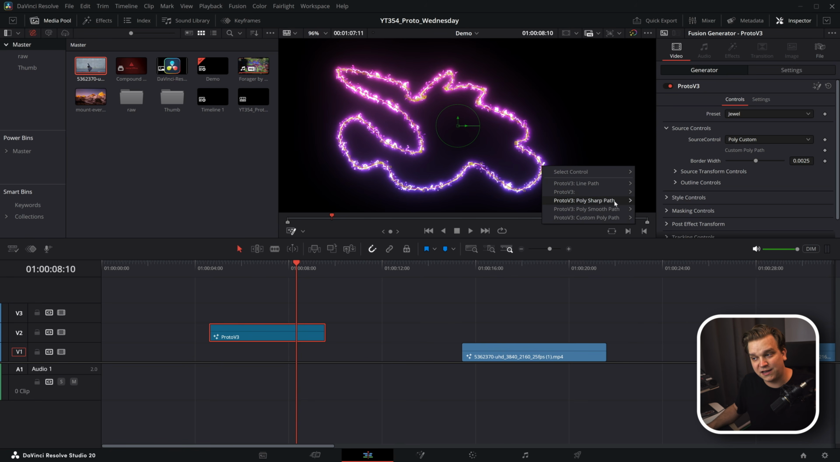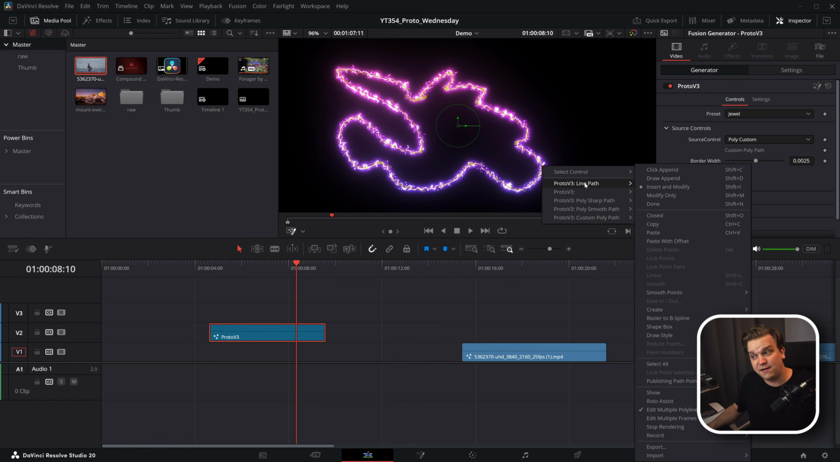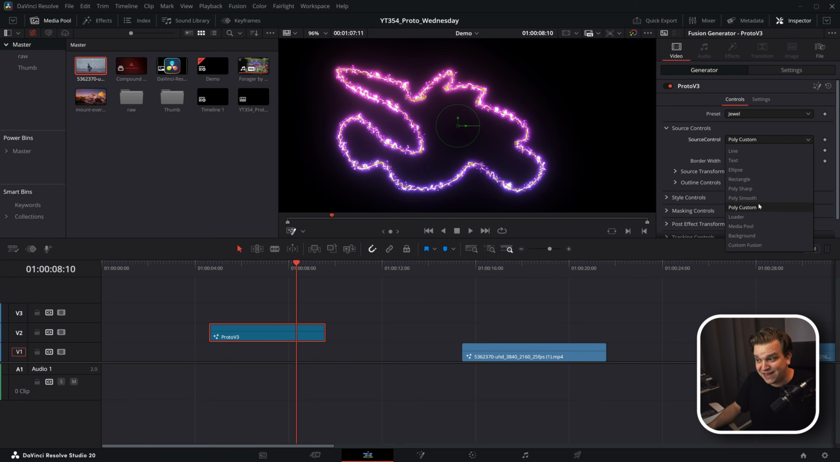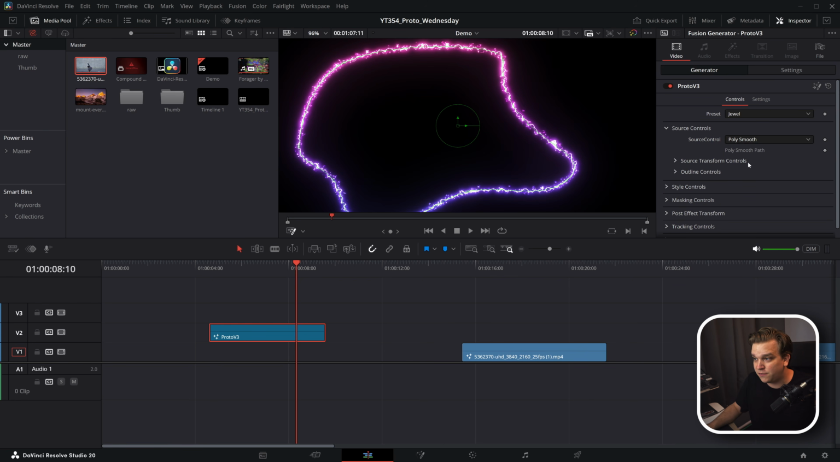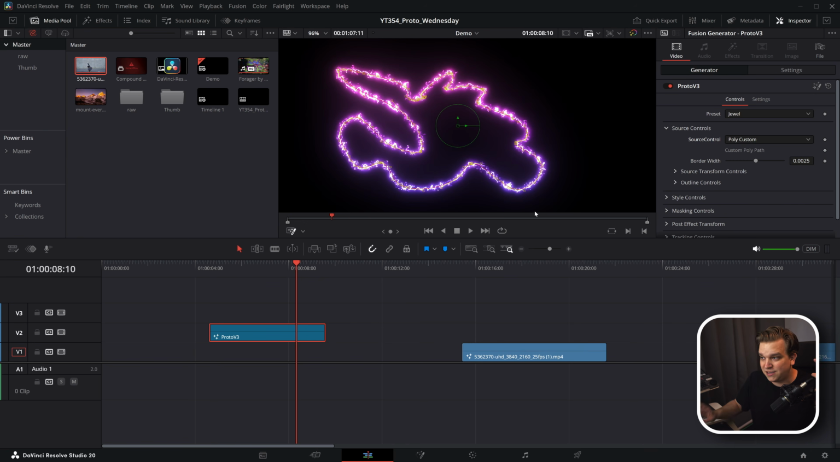You can use this right click menu on these other options, like the line path or the poly sharp and poly smooth path, but I kept this custom poly option completely for those who want a lot of control and are willing to navigate this slightly more advanced system. You can get a lot done with these poly sharp or poly smooth options, but these poly custom options, that's the trade-off. You can do a lot more, but you just have to use the slightly more advanced system.